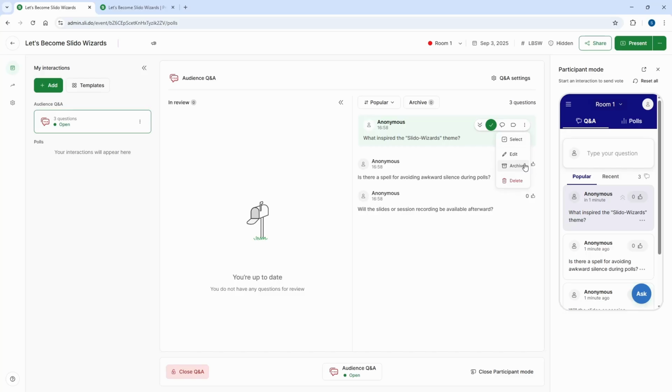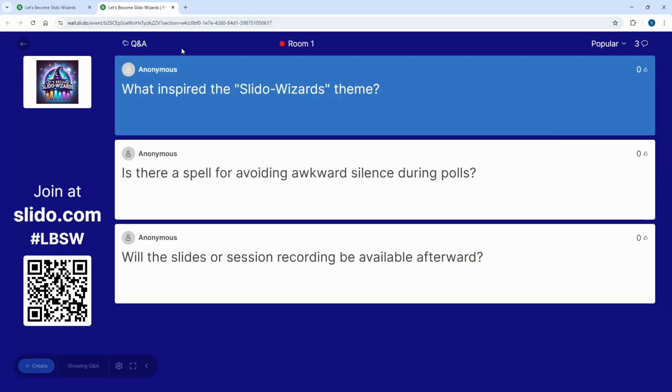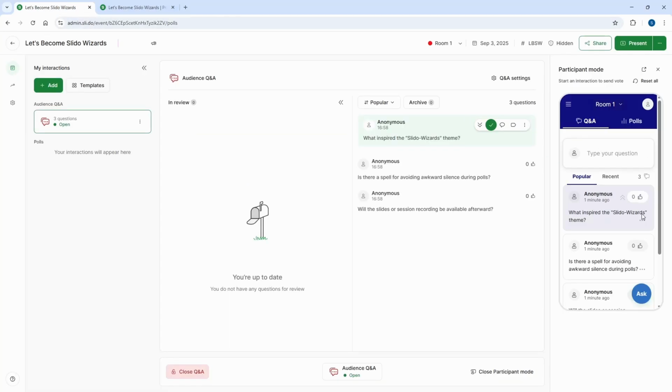If we open the present mode, you'll be able to see the highlighted questions, the most popular ones, as well as the latest question at the bottom. For this example, I don't have a lot of questions in, but it gives you a good idea of how it will look.